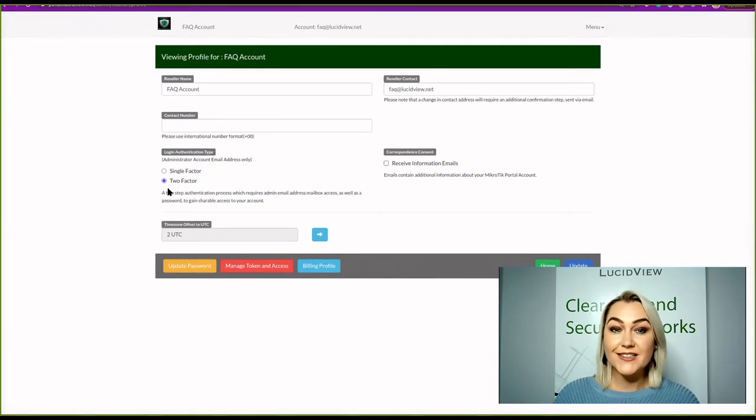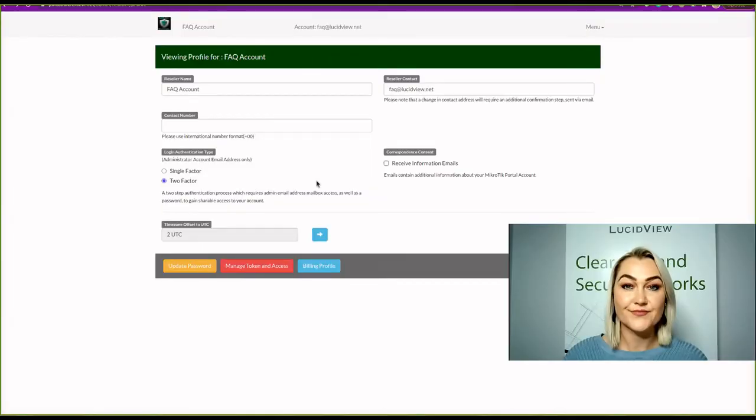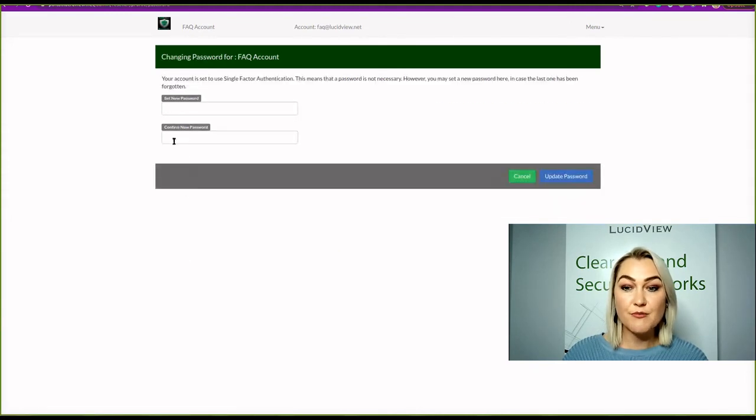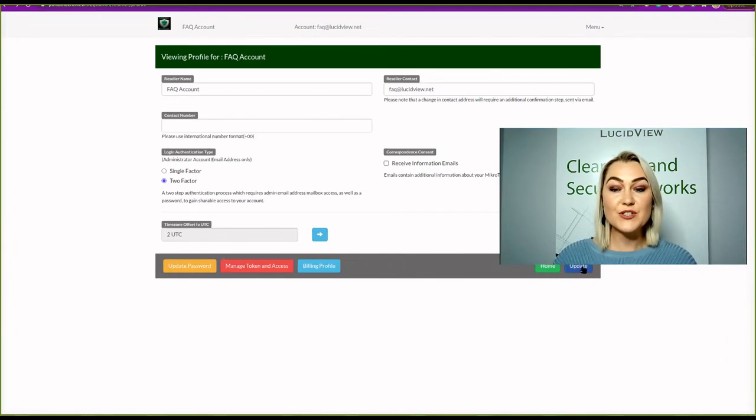A two-factor authentication type, you will require an admin email address as well as a password. If you choose a two-factor authentication type, you will need to click on Update Password and enter your information and click Update Password. Always remember to click Update once you've made any changes.